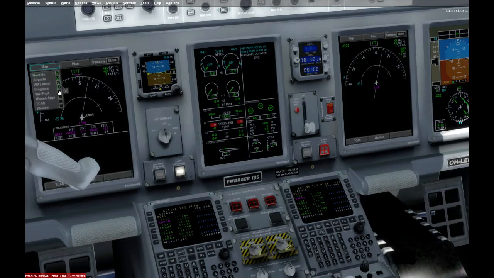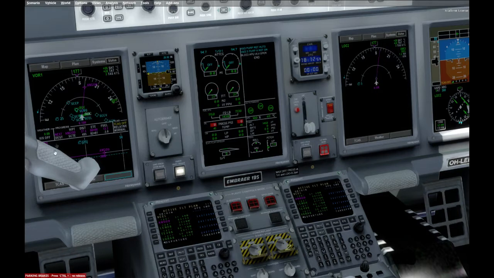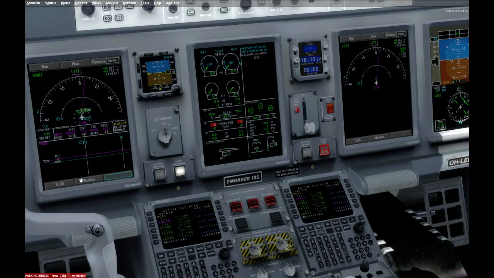Progress, profile, TCAS, and weather. Alright. There we go. Now it's working. Alright. Okay, there we go. So zoom in. There. Okay. Weather radar. Stand by.